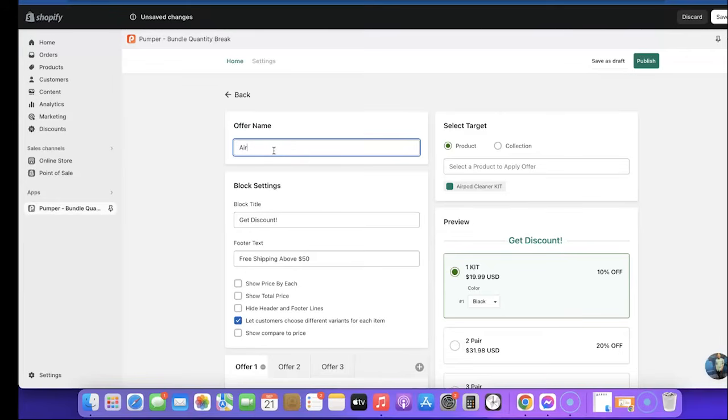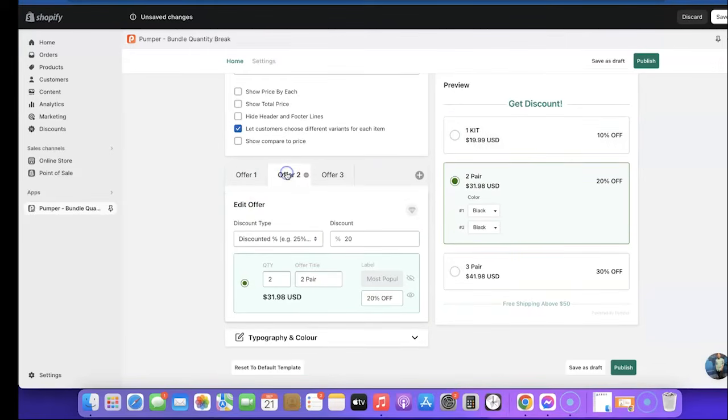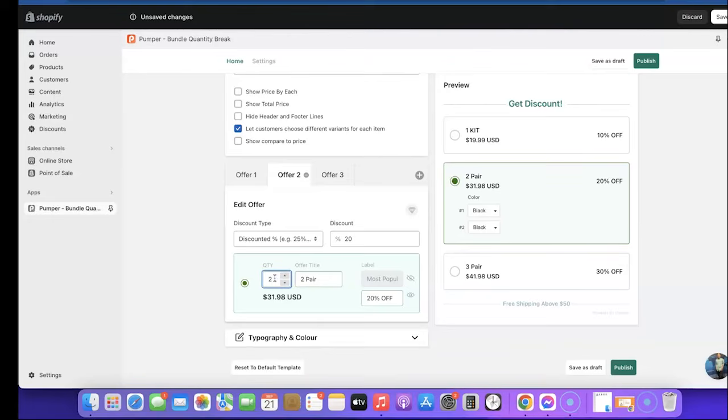So yeah, I'm going to call it airport offer. So after that, I'm going to scroll down, then we're going to adjust the remaining offers. So here, this is the first offer, which is the first one we are looking at here. So here, just come over to offer 2. So here you can choose the quantity. So if you want to sell 3 kits at once, you can just increase it here, and if you want to make it 2, you can just make it 2 here.